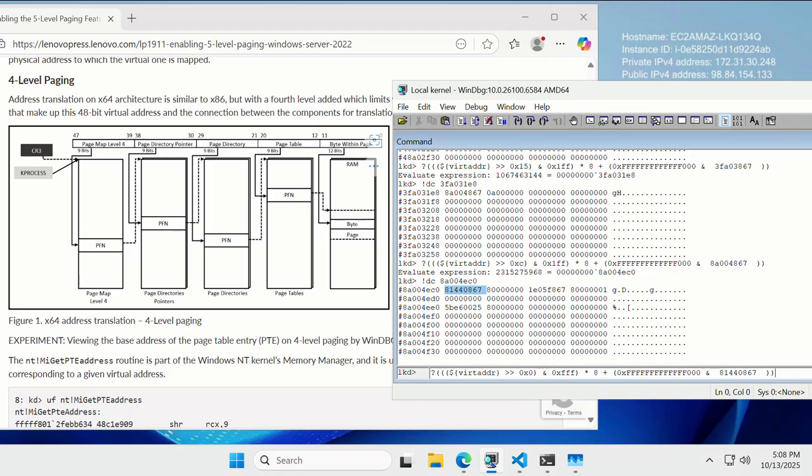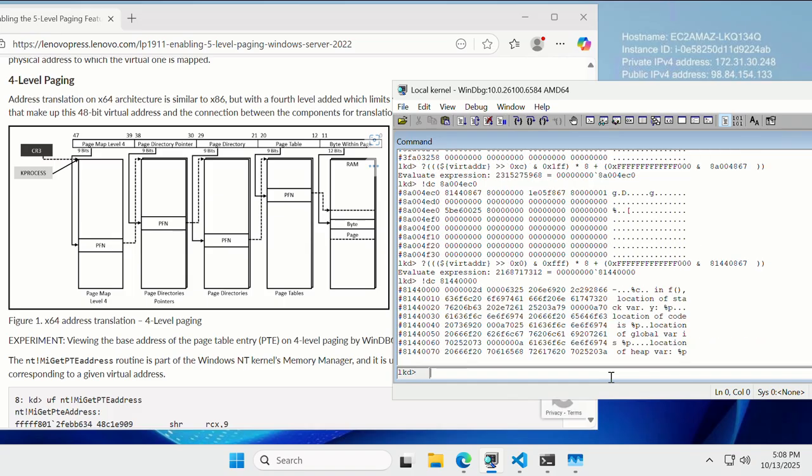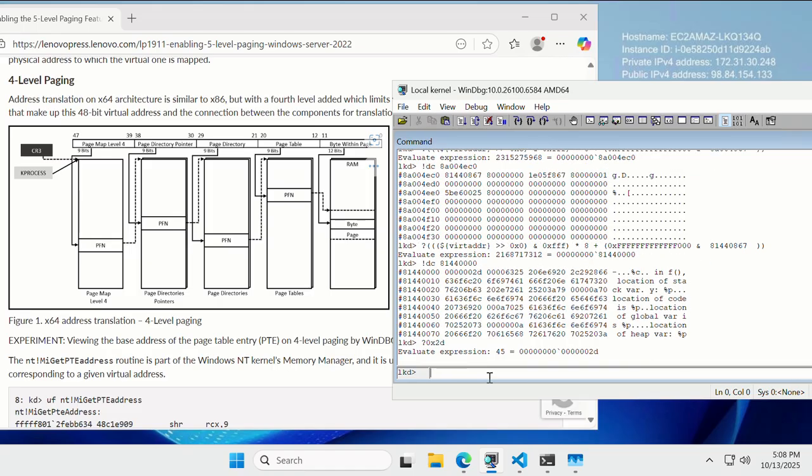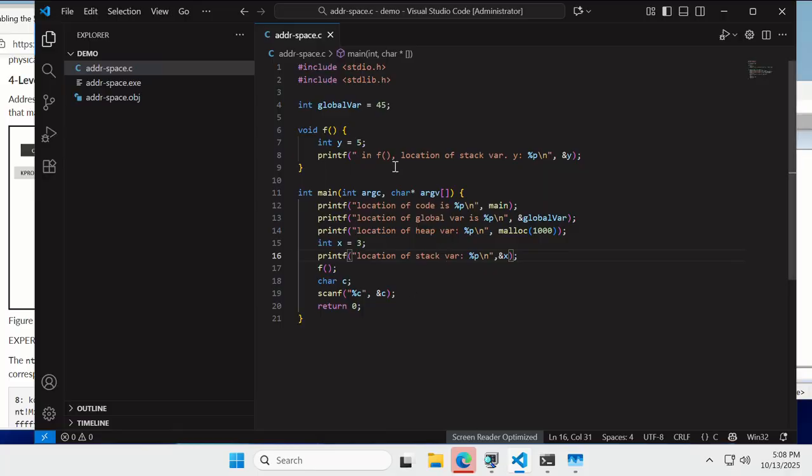So this should give me the value. Let's try to print the value. As you can see, the value here is 2D. Let's evaluate what that is in hexadecimal. 2D in hexadecimal is decimal 45. Let's go back to that global variable. As you can see, that value is 45.